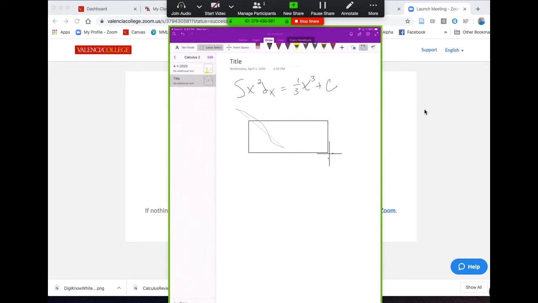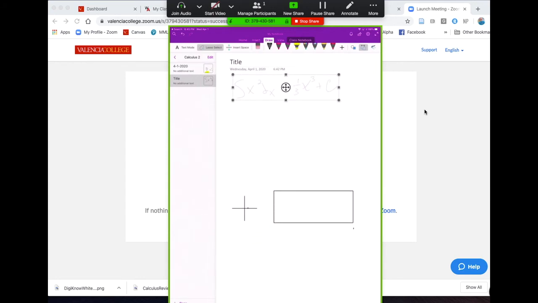So I'm going to choose the lasso select. And I grab and move that where I want it. Pick the lasso select again and grab. I can move that one as well. So I can move objects. I could even do the same with the equation that I had here. Move that around, if I feel the need to do so.